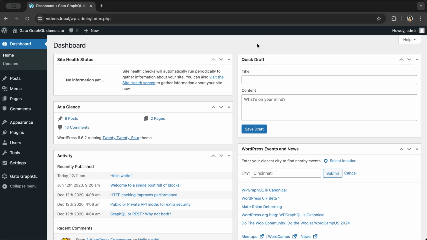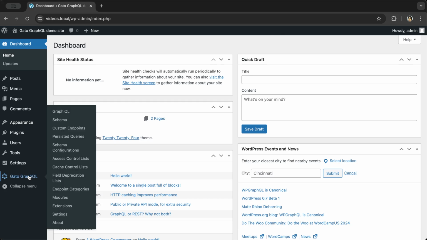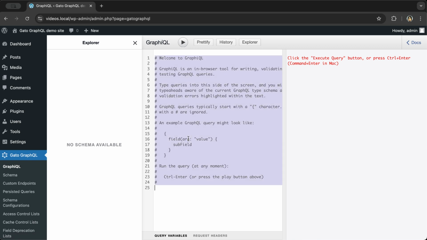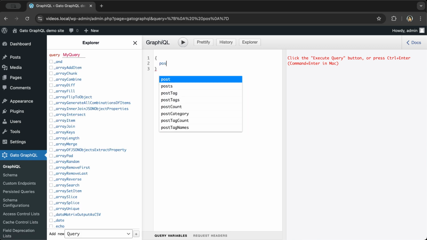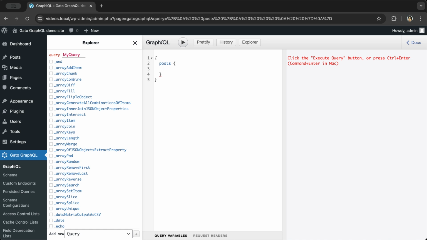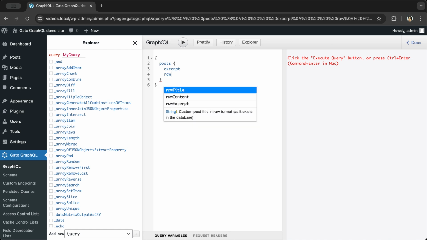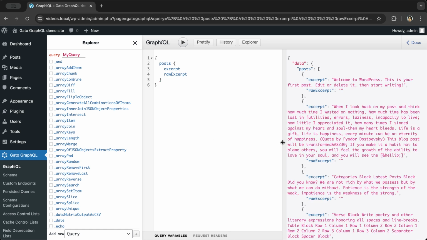We're going to learn how to use the deprecation extension in Gato GraphQL. Let's say that there is a field that we don't want our users to access anymore. As an example here, we can select for the post the excerpt field and also the raw excerpt field. Even though they are similar, they are different. In this case, the excerpt is retrieving the first characters from the post when the raw excerpt is empty.